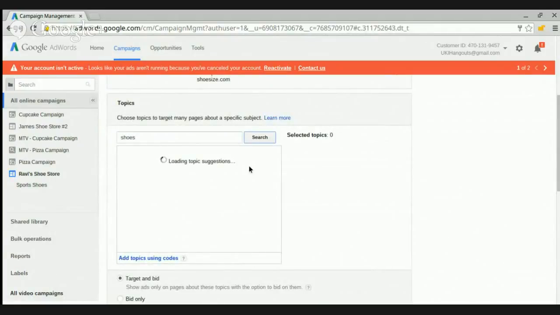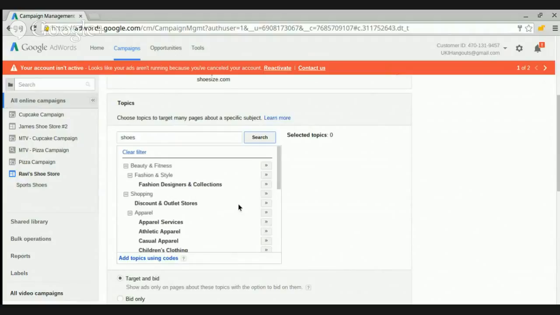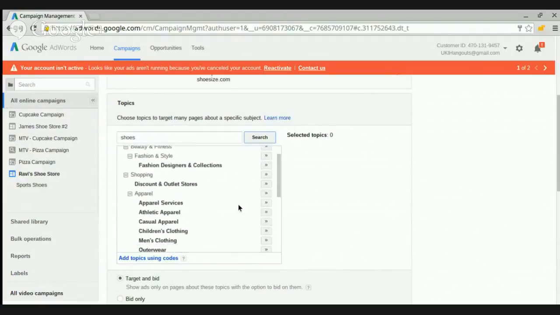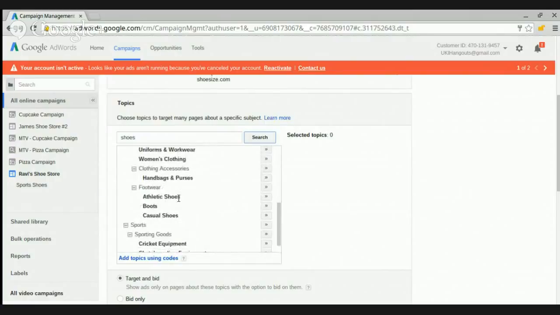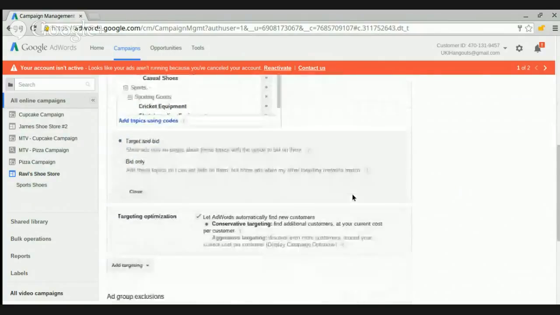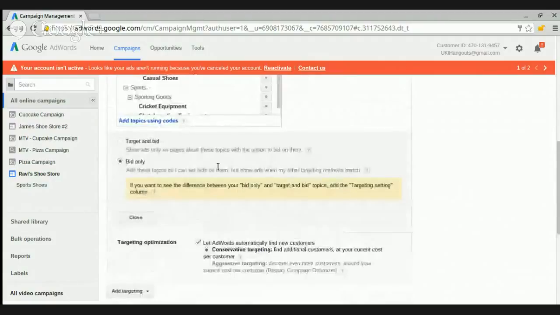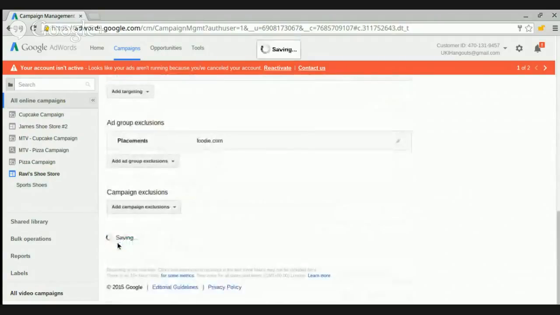The system will give us a list of topic suggestions. For example, apparel, fashion and style, shopping. However, the most relevant over here will be athletic shoes since we are targeting sports shoes. Let's go ahead and add this. As always, as we recommend, keep this to bid only. And click on save.